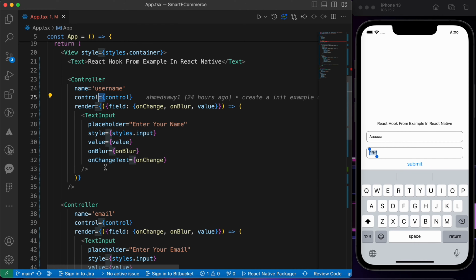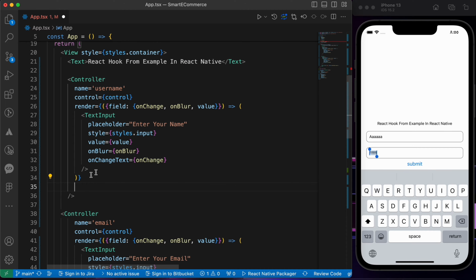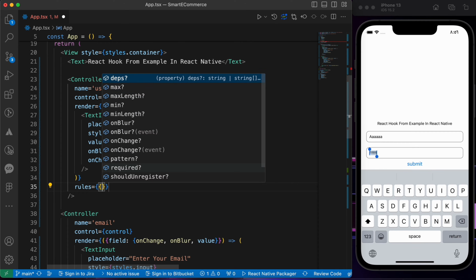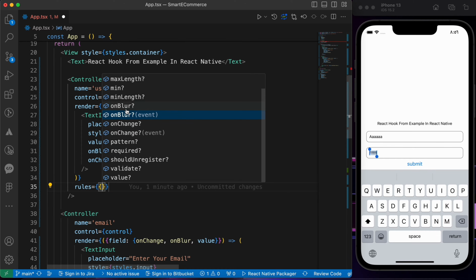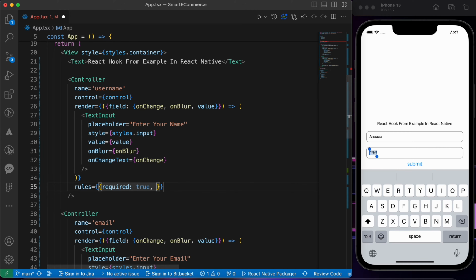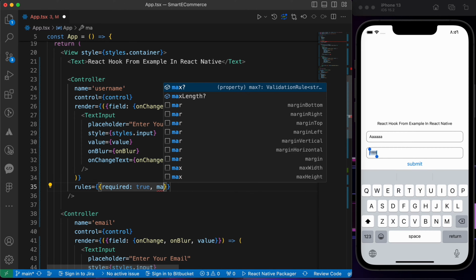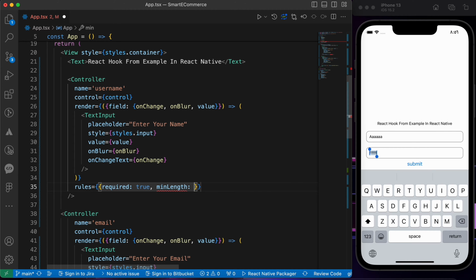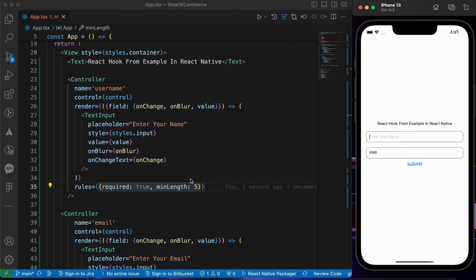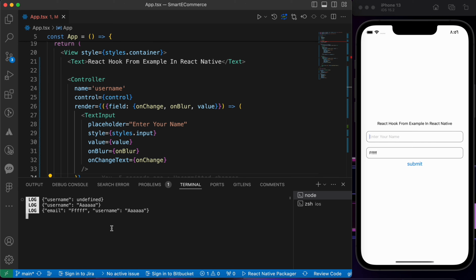Here in username, we want to make it required. So just inside this Controller component, type rules, and inside rules you have a lot of things like required, max length, min length, and pattern if you want to use a regular expression. We want to make it required, so just make it required true, and let's make the min length 5. Okay, and let's press save. Now if we remove this and press submit, it isn't submitted because we have an error.